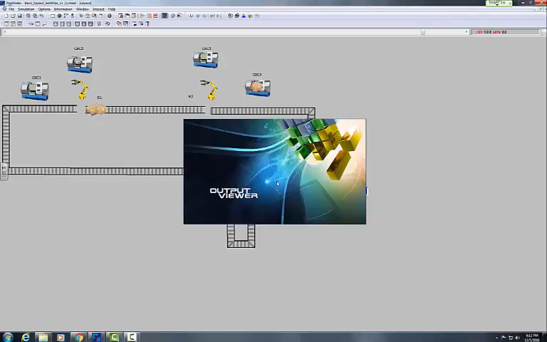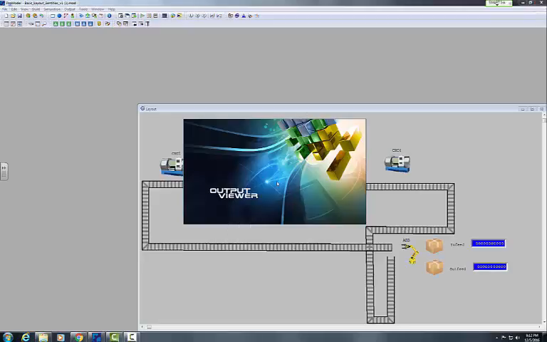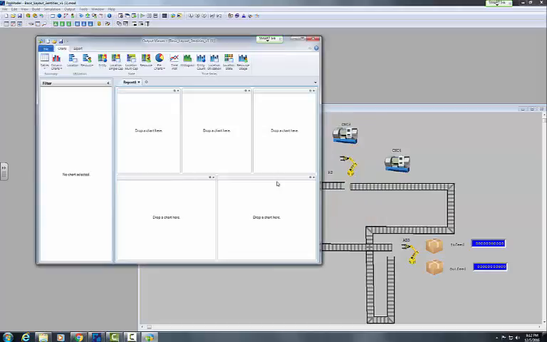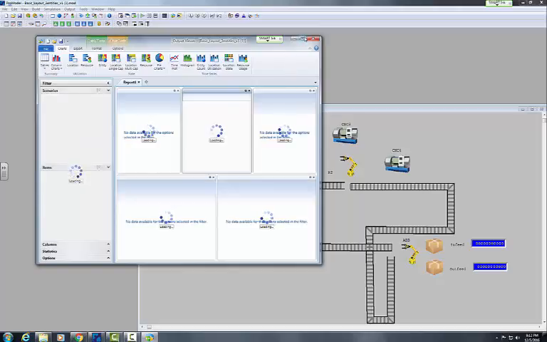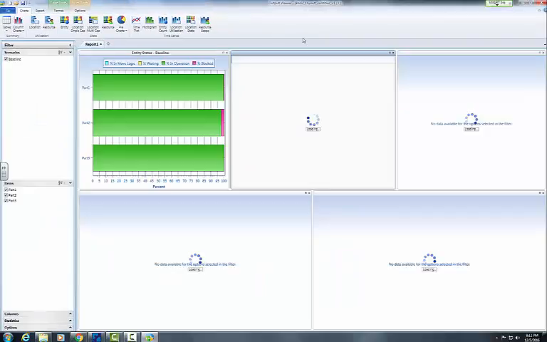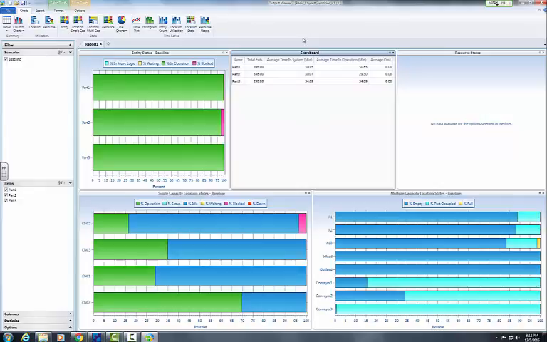So results of the simulation model in ProModel are typically presented in an output viewer. It is a very compact way of representing the results, and it also allows the user to do a lot of other things, like post analysis of the simulation. So this is how the output viewer looks.